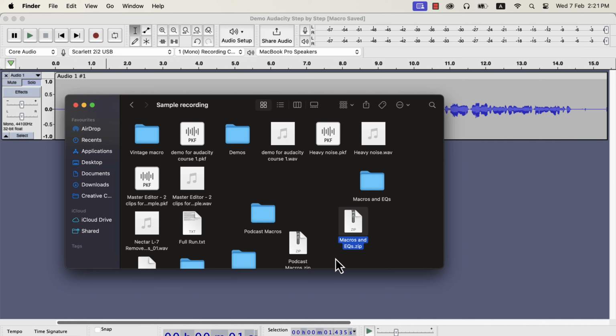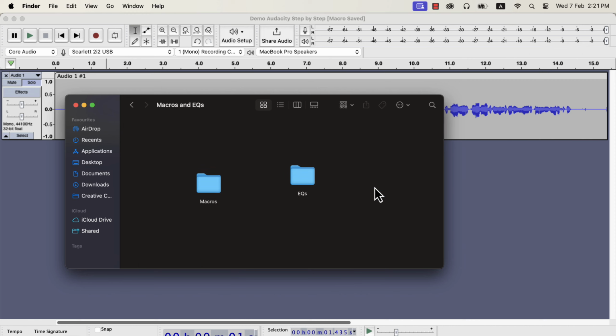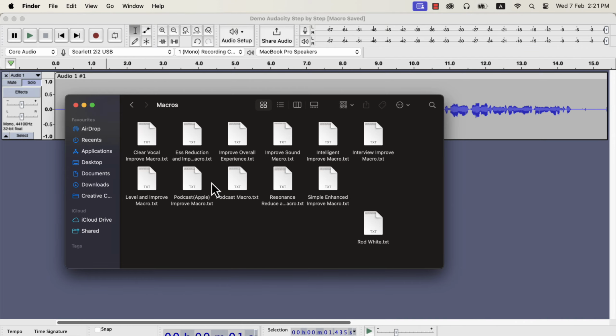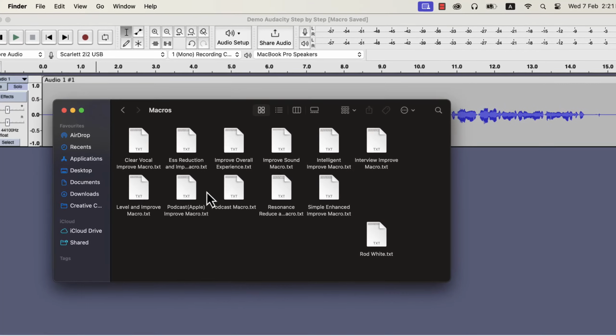Unzip the file, and you will get the macros and EQs folder. Inside that folder, you will see two folders, macros and EQs. The EQs folder also has the EQs separately. I have not discussed the EQ process, but if you want to use EQ separately in the processing chain, you can do that. However, I am only interested in the macros now. The macros will make the sound better and apply the EQs automatically at the same time. If you check the files inside macros, they are all TXT files. From the name you can understand which macro is which.